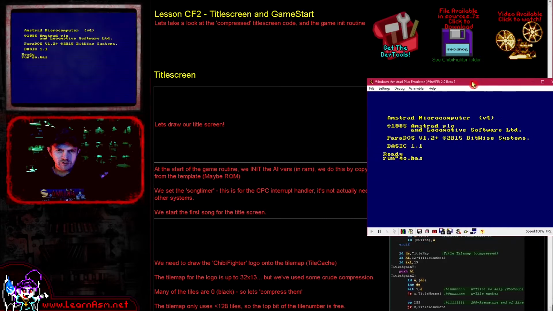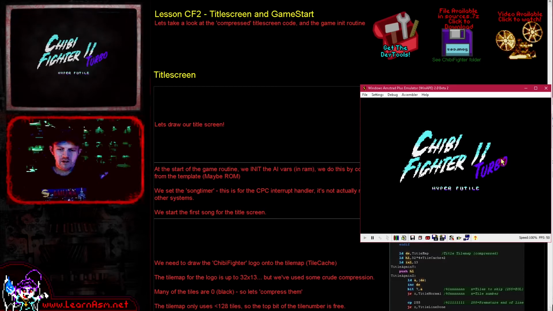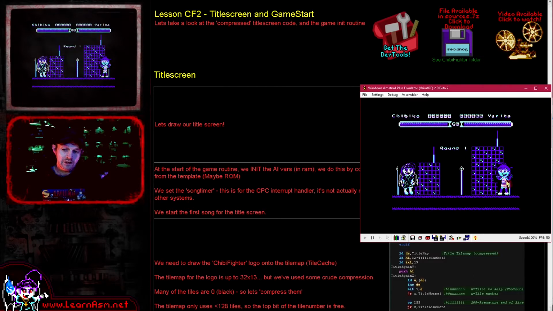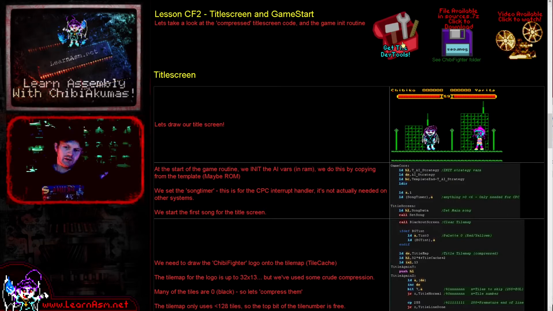Now, if we just start the game up here, this is the Amstrad CPC version of the game, and the title screen starts up with a parody Street Fighter logo here. You can see Chibi Fighter 2 Turbo Hyper Futile. And then from the title screen, we're going to look at this screen here, the versus screen, and then the round 1 fight introduction before the game starts. Now, there's a variety of techniques being used to draw these screens, and we're going to go through the various sections of the code today, and hopefully you will find that interesting.